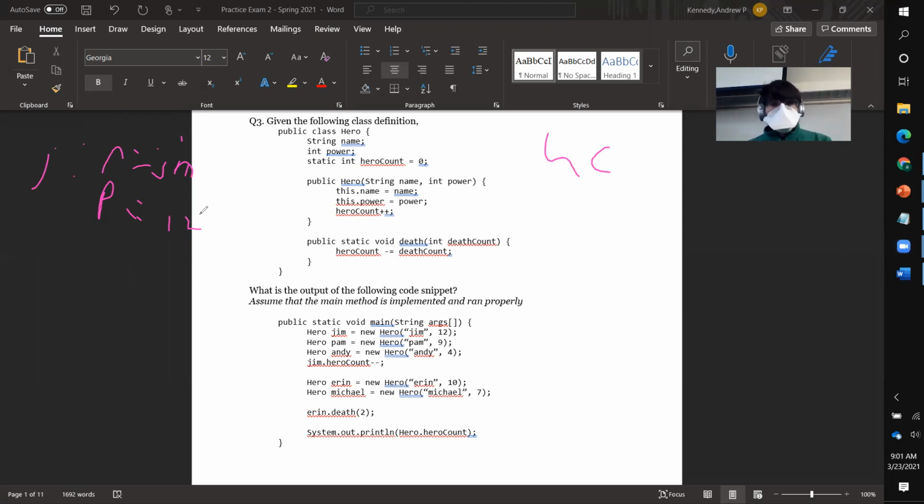Okay, so when we call our constructor, we set this.name, this.power, but then we also increment hero count. So hero count here, for the Hero class, is now 1. Next, make a Pam. Pam's name is Pam, power is 9. And again, we call our constructor, so we increase our hero count to 2.